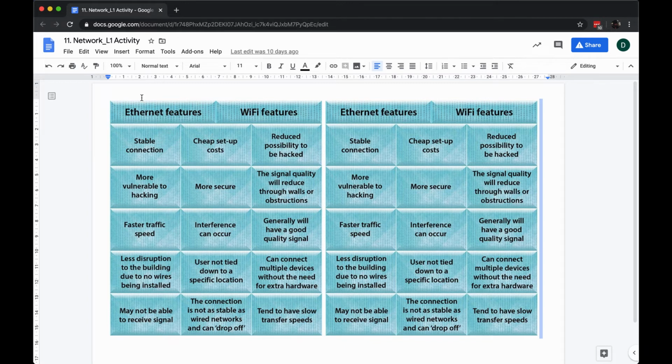These are doubled up, so you can ignore one half, they're just a copy for printing purposes. So Ethernet features, does it have a stable connection? Does it have cheap setup costs? Does it have reduced possibility to be hacked? And you're going to put these different features under whether it's an Ethernet feature or a Wi-Fi feature. None of these are for both.